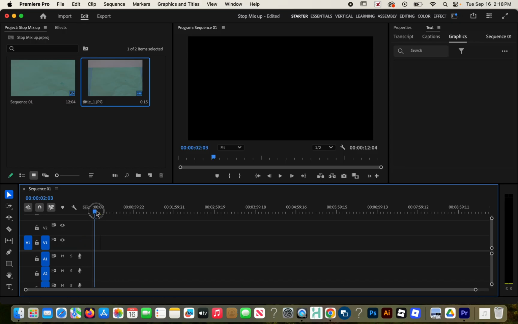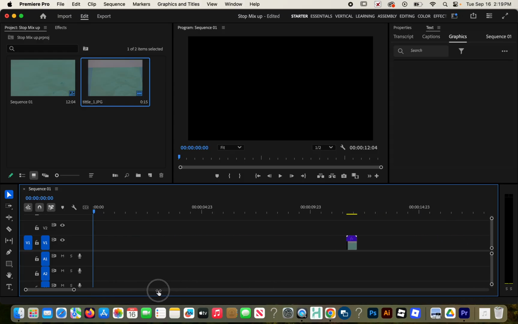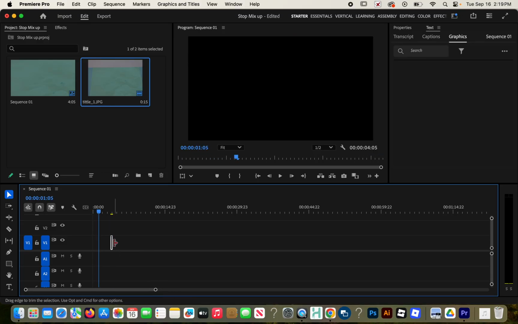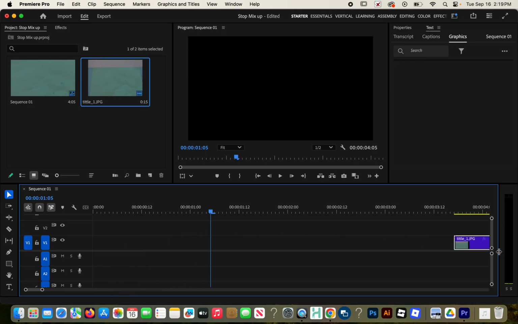Let's see, where did it go? So another thing that just happened is down here is how I can make my timeline. I can expand and zoom in out of my timeline right here. So the sequence might look really tiny. So I gotta find it and move it to the front.